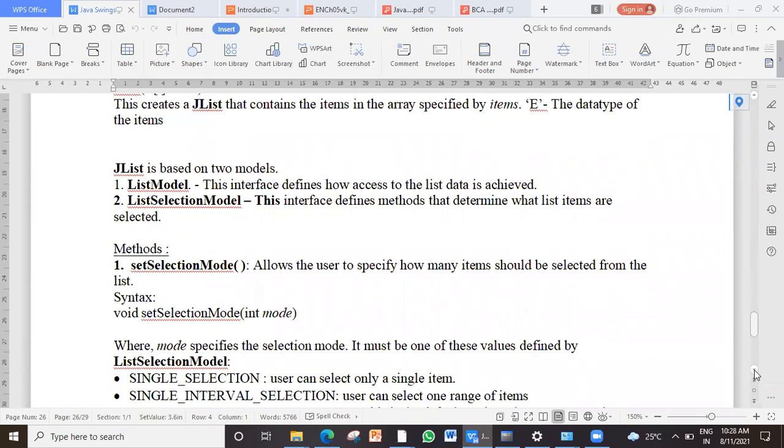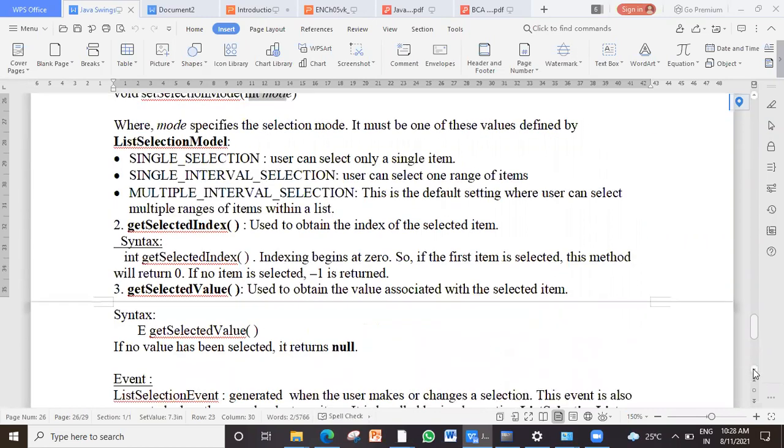List is based on two models. List model and list selection model. This is just a logical. You have to set the selection mode. How many items should be selected from the list? So if you specify only one, user can select only one value at a time from the list. Otherwise, you can specify multiple. And the possible values you should specify like this.